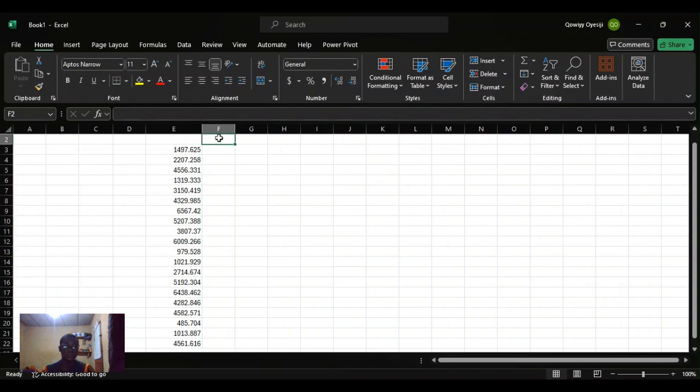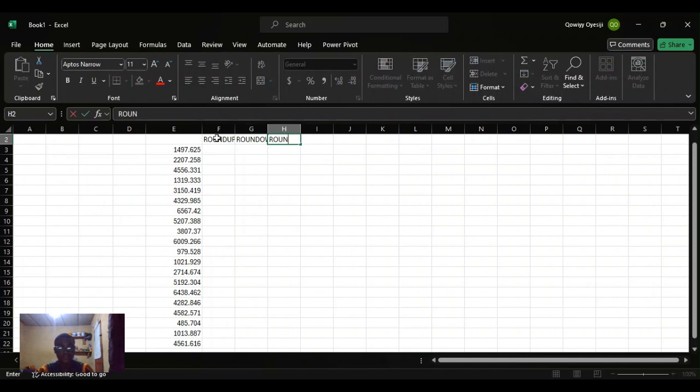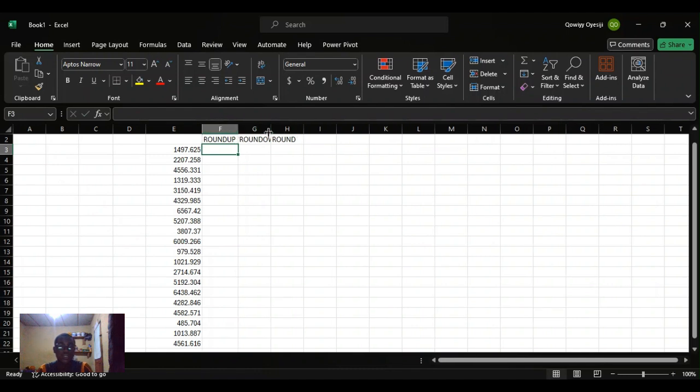What do you want to work on? You want to learn how to use this function, let me say round up, round down, round. Yes, how do these things work? Now let me just quickly tell you how they work. You see this round up, it moves away from zero, round down tends to zero, and then round is going to round it appropriately based on what you have.